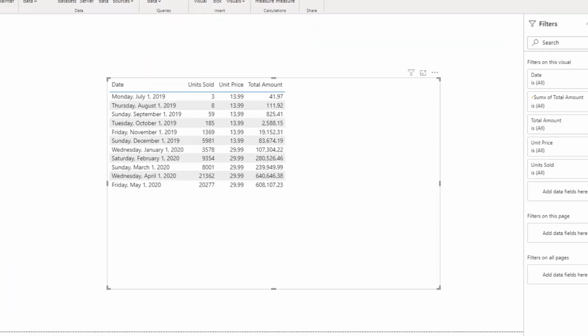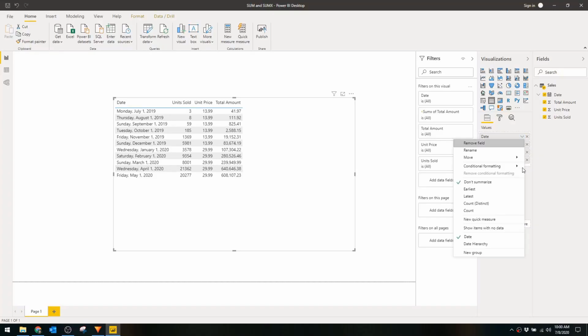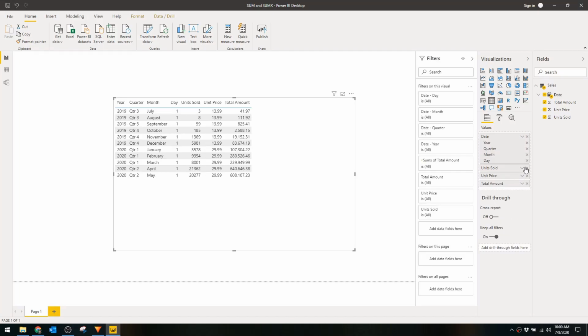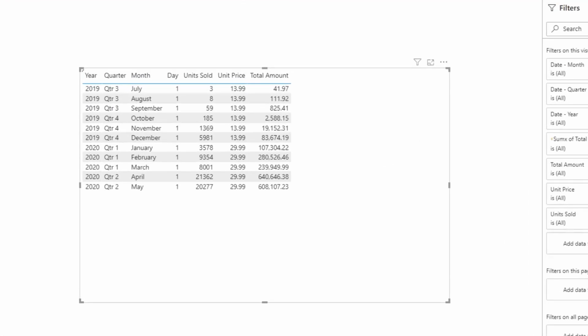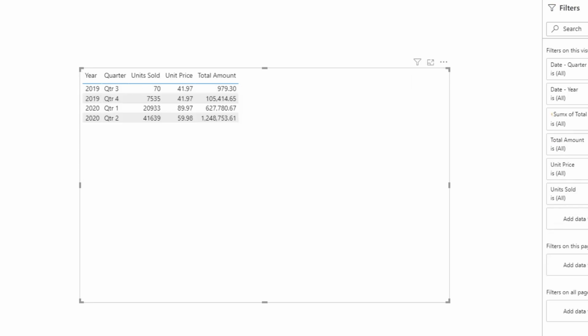So I have an example here of a sales table that I just created with some basic information like units sold or unit price. We also have a column called total amount, which is essentially just unit price multiplied by units sold. Let me show you something. Let me break down this date into date hierarchies so we can see the data in months. So as you can see, as we change the context of our table from being dates into months, the numbers on our right-hand columns also recalculate.